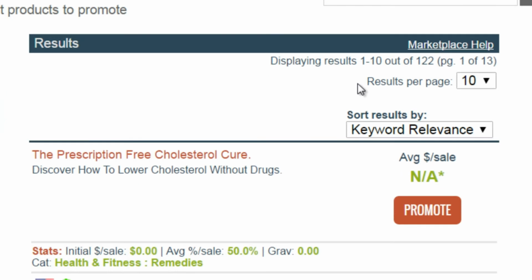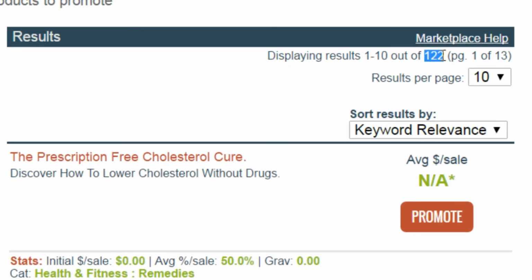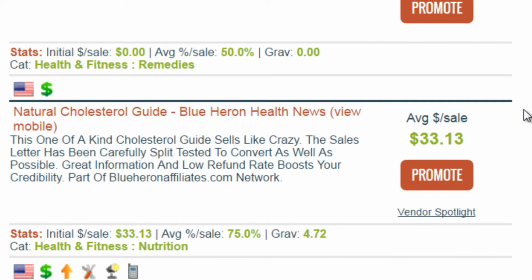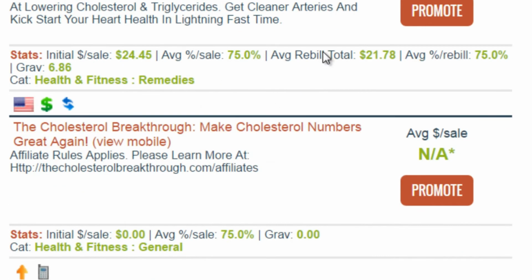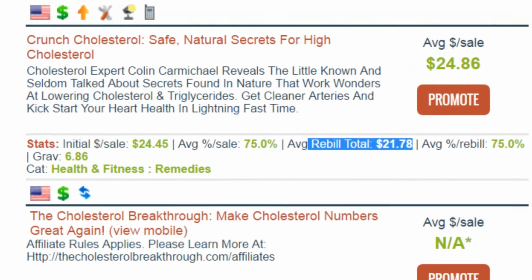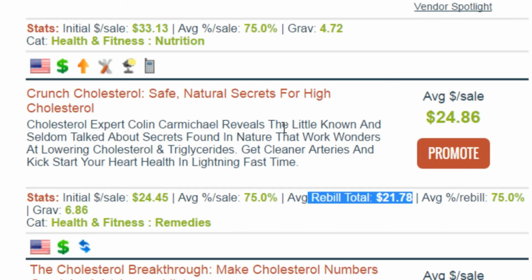Out of this, we can see there's 122 products, which is a good thing. That means that we have enough products that we could potentially sell. And as you can see here, the initial sale is $24.45, and that means that you're going to get that amount of money. And some of these have rebill, so some of these have recurring membership sites attached to them. So if you sell it once, you can get paid over and over again over the course of a few months.